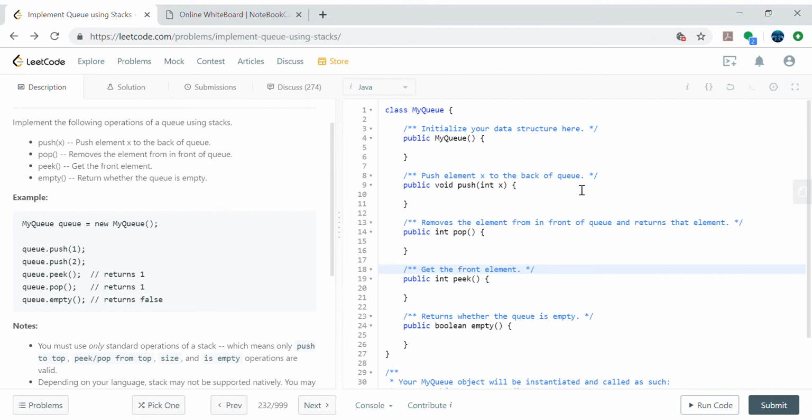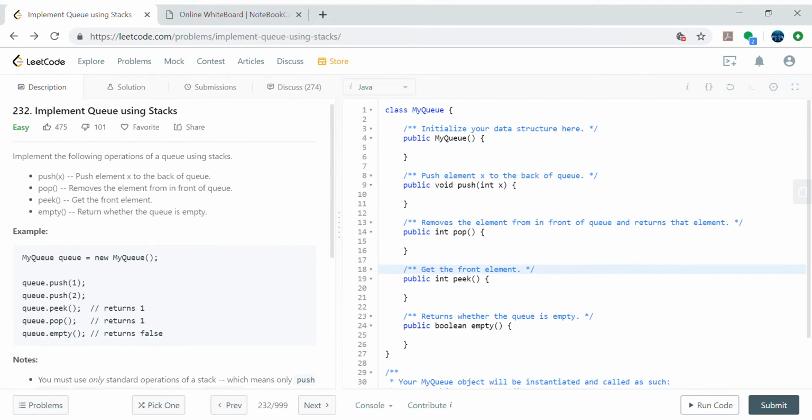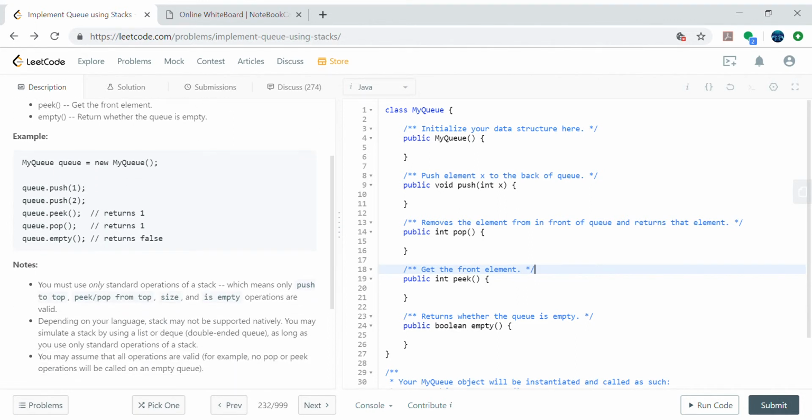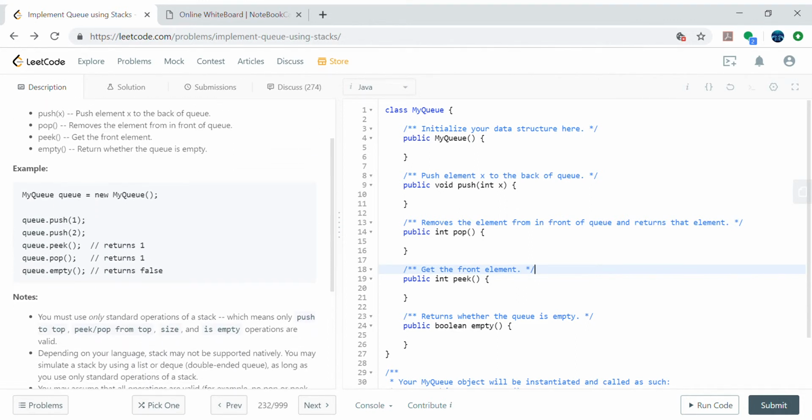Today we can cover this interesting problem called implement queue using stacks. Let's say we have been given one or two stacks, but we need to design a data structure such that, even using stacks, we can implement the queue functionality, right? When I say queue functionality, let's follow the example that has been given: push 1, push 2, and then peek returns 1.